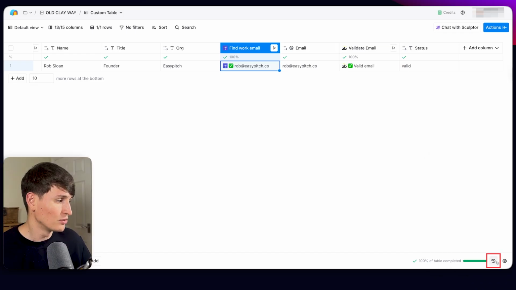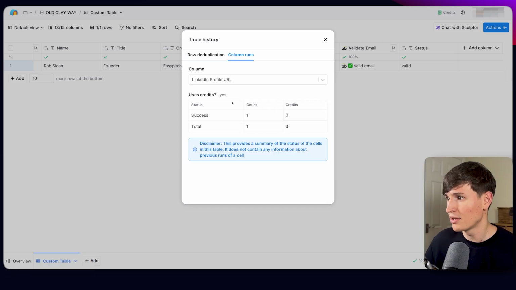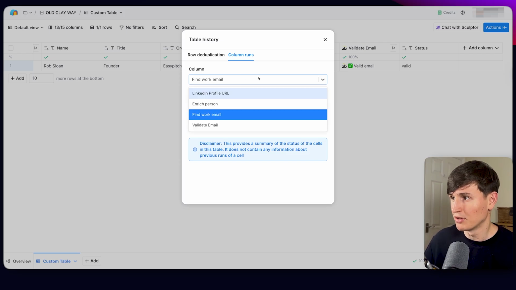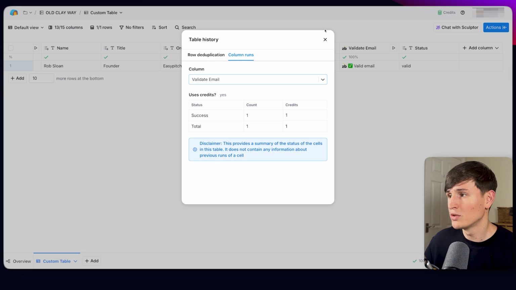If I just go to the column runs, we can see that for LinkedIn profile URL, we're using 3. For enriched person, we're using 1. For find work email, we're using 1. And validate email, we are also using 1. So altogether, this is using 6 credits for a bare minimum kind of enrichment.